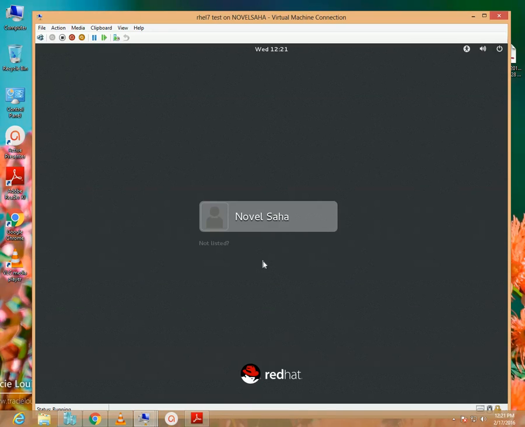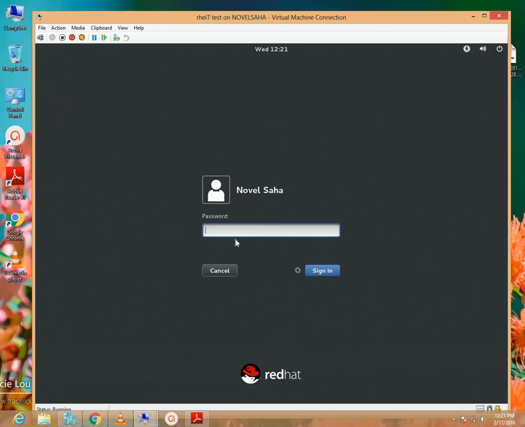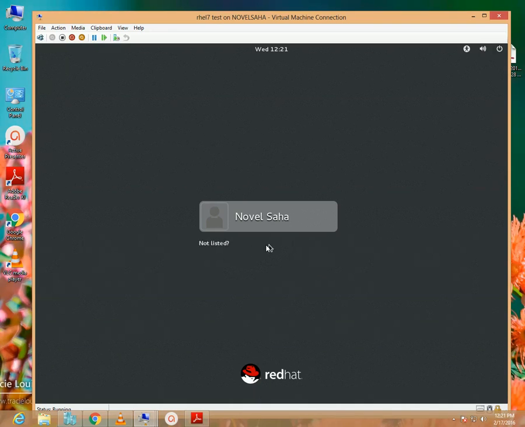So here we go. This is our login screen. As you can remember, during the installation process I have created an user which is Novel Shaha, and we also have a default user which is root. So if you want to start using the user which is Novel Shaha, just click the username and supply the password that you have assigned, which was RedHat, and click the sign in option, and you will get the desktop.